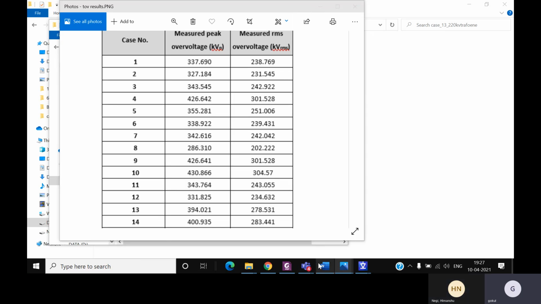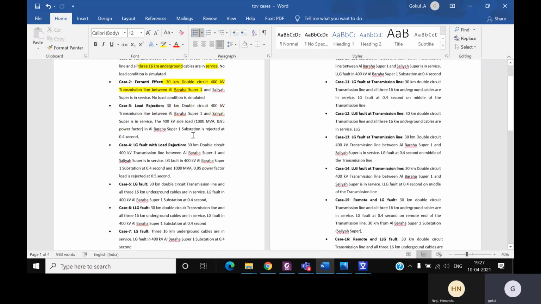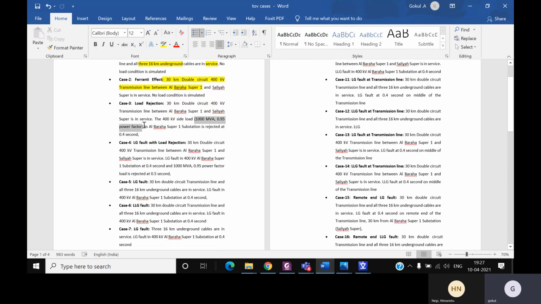Okay, then the load rejection. The thing is 1000 MVA at 0.95 power factor. As Venkat said, you have to get it from the customer. In PSCAD we have to give it per phase, so divided by three. That's a modeling issue, but you can just take the 1000 MVA at 0.95 power factor and convert it per phase.